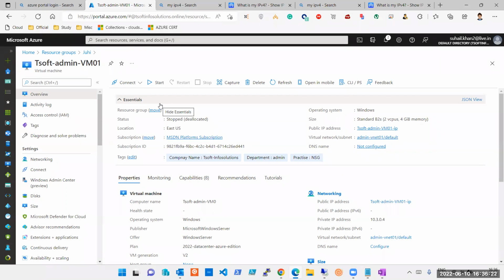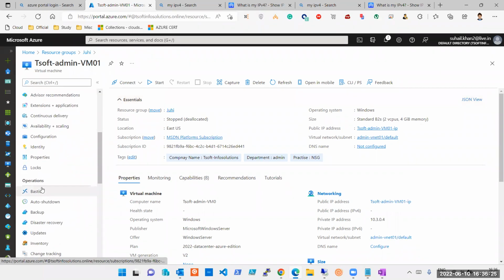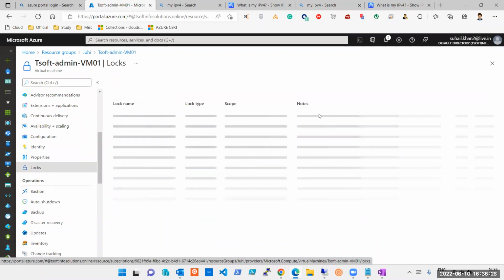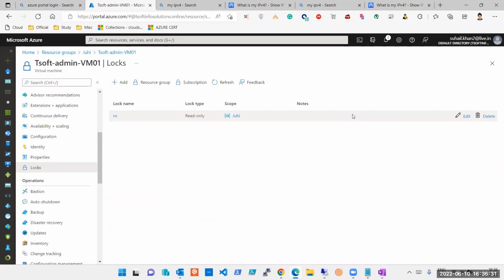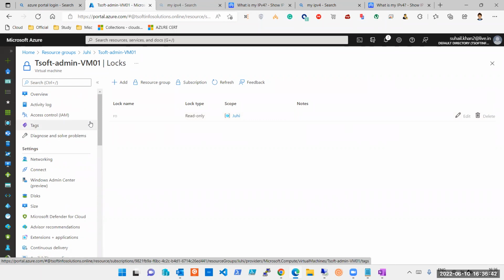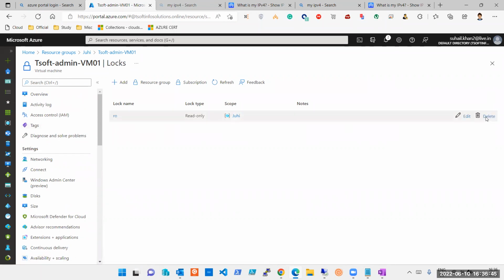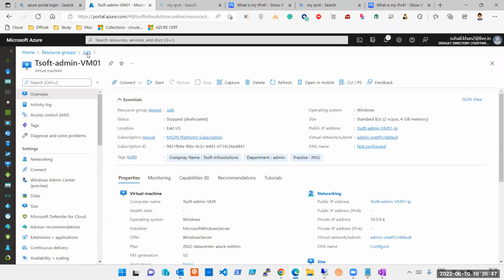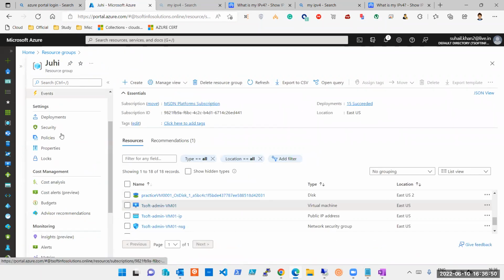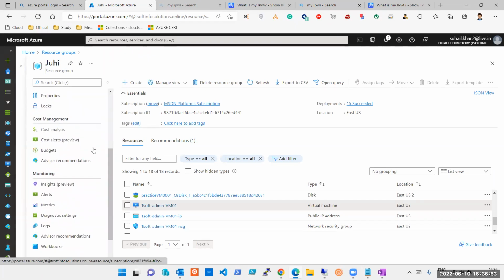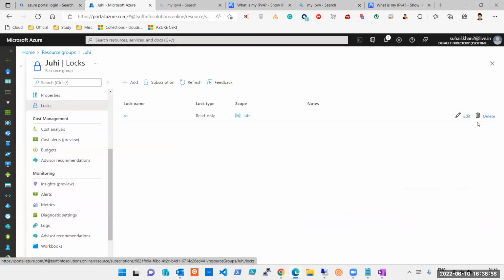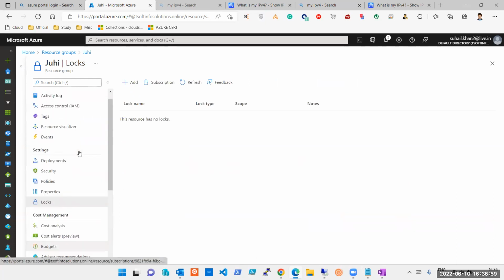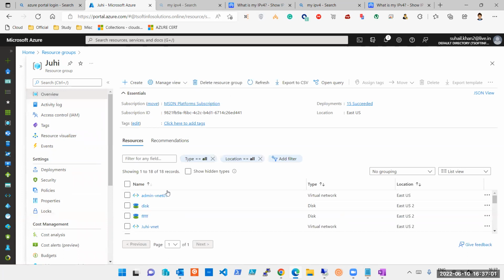Oh, because we added the lock initially at the start of the class. Right. We have put a read-only lock here. Read-only lock means the resource will remain in whatever status it is. You can't do anything about it unless you come and delete this lock. Is it clear to everyone? Yes. Okay, so I'll have to go to the resource group. Delete that lock. Now it's deleted, and now I should be able to turn on that virtual machine.